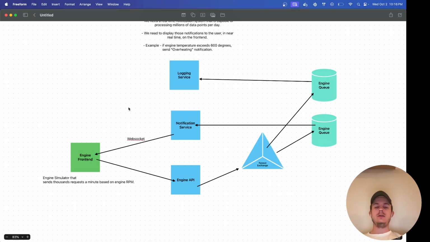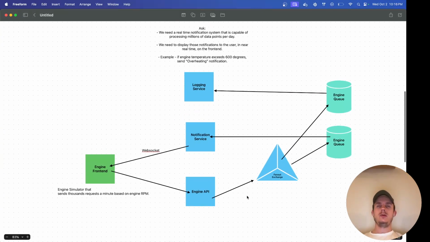But if we need to add additional processing of that same engine data and do something else with it, maybe we're doing really heavy logging or need to send it to a database or do whatever with it, we don't want to make the engine API publish to two different queues with the same data. So we can introduce what's called an exchange. An exchange in RabbitMQ is a thing that routes a message to a queue.